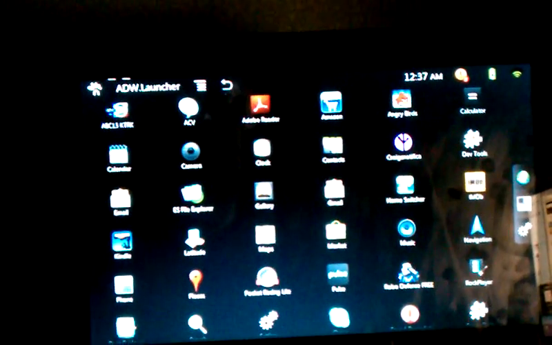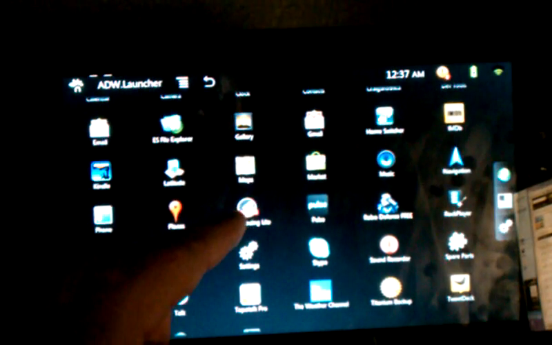So back to applications here, trying to go through and remember what people have been asking to look at. Pocket Racing Lite, I actually posted about this neat little app. I'm not going to do it now because I actually have to play it. Robo Defense works really well. Another really fun one on this device.